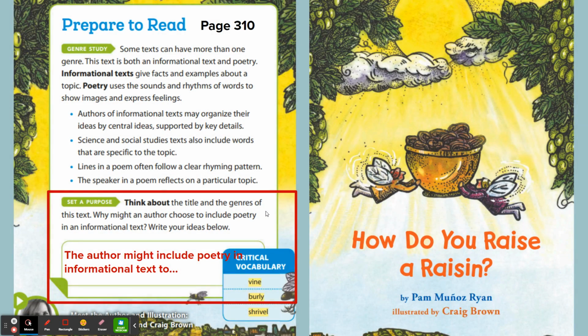So let's get started. First of all, we're going to read, How Do You Raise a Raisin? So look at this cover page. We know that this week we're focusing on informational text, but this text is a bit unusual. If you notice, there's like two fairies on the cover here. This is also a poetry text. So the author is mixing poetry with information. Remember, poetry uses sounds and rhythms of the words to produce images and express feelings.